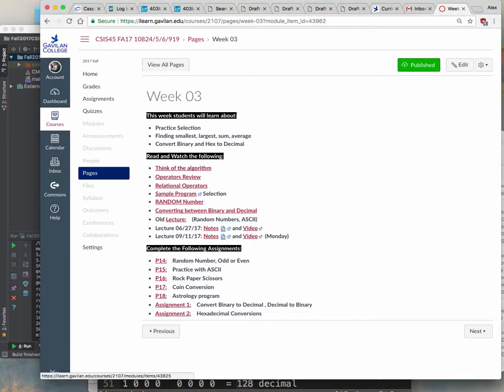Think of the algorithm, right? I have that little note in there. Remember what an algorithm is? It's a recipe, okay? What is a recipe? It's step-by-step instructions that you need to follow to solve a problem or cook a meal, okay? All right, good.